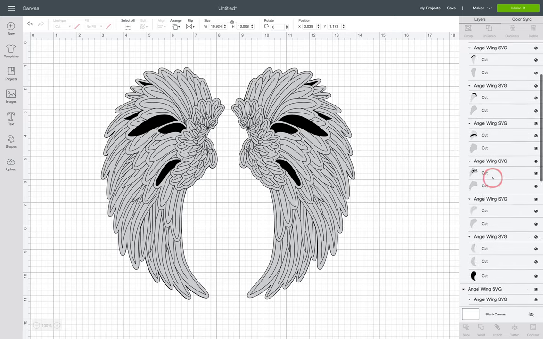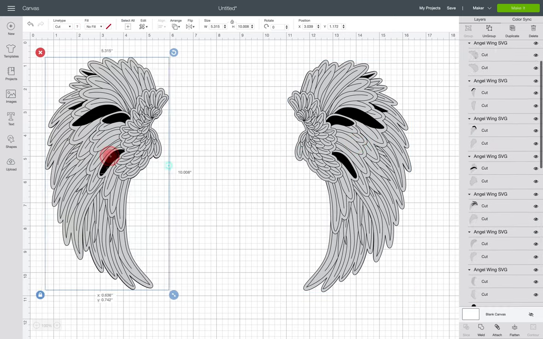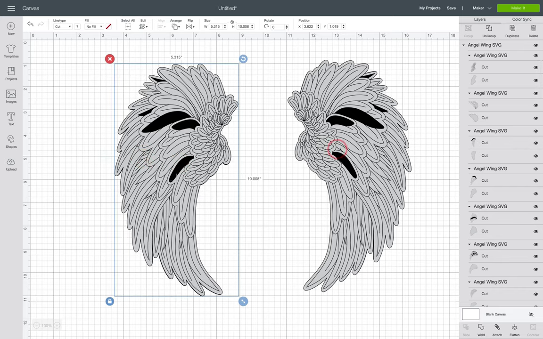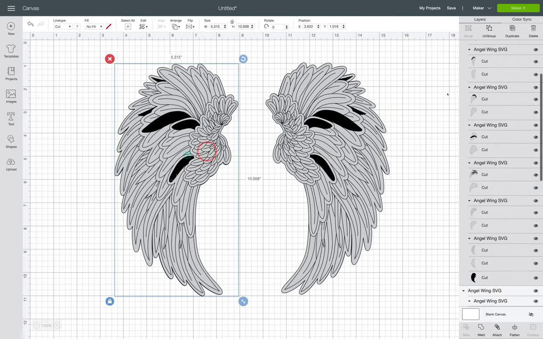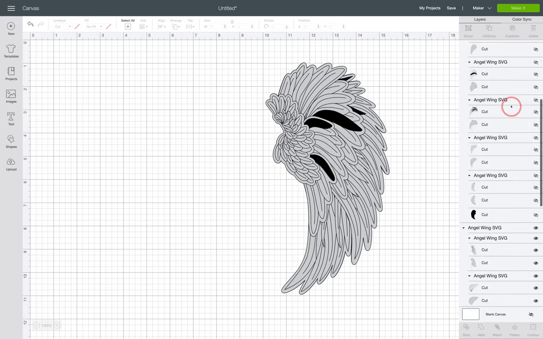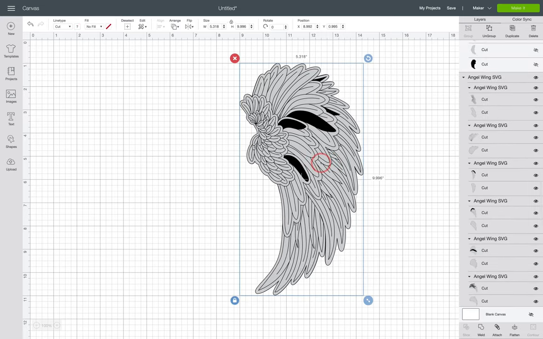That will then leave each wing in a group, so we have a left and a right. Honestly, to avoid overwhelm in this side panel, I would probably hide one to start with. Then you can always come back and unhide it to do them, or maybe cut them on two separate times. It's totally up to you and your comfort level, what you're working with.